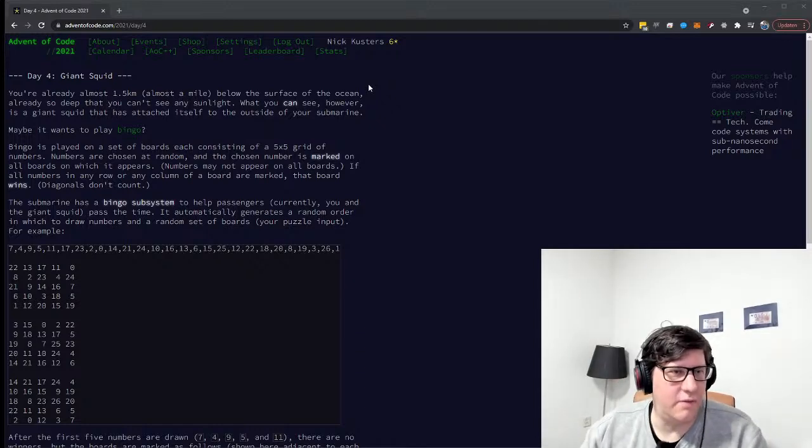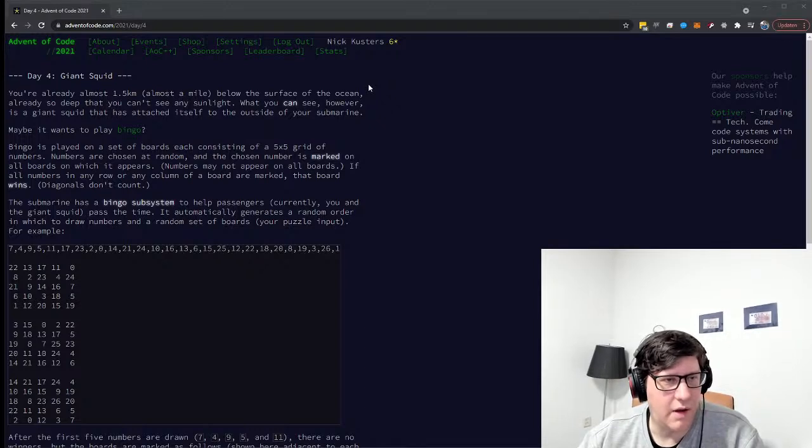Bingo is played on a set of boards, each consisting of a 5x5 grid of numbers. Numbers are chosen at random, and the chosen number is marked on all boards on which it appears. Numbers may not appear on all boards. If all numbers in any row or any column of a board are marked, that board wins. Diagonals don't count. The submarine has a bingo subsystem to help passengers, currently you and the giant squid, pass the time. It automatically generates a random order in which to draw numbers and a random set of boards, your puzzle input.